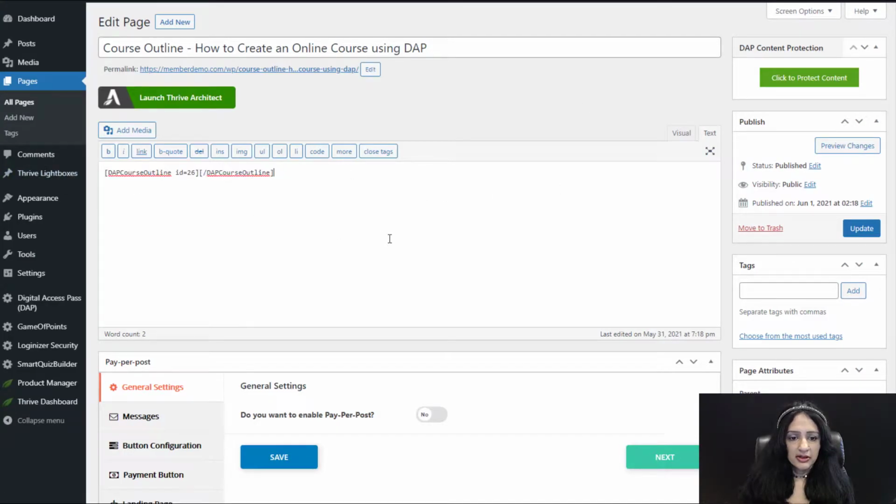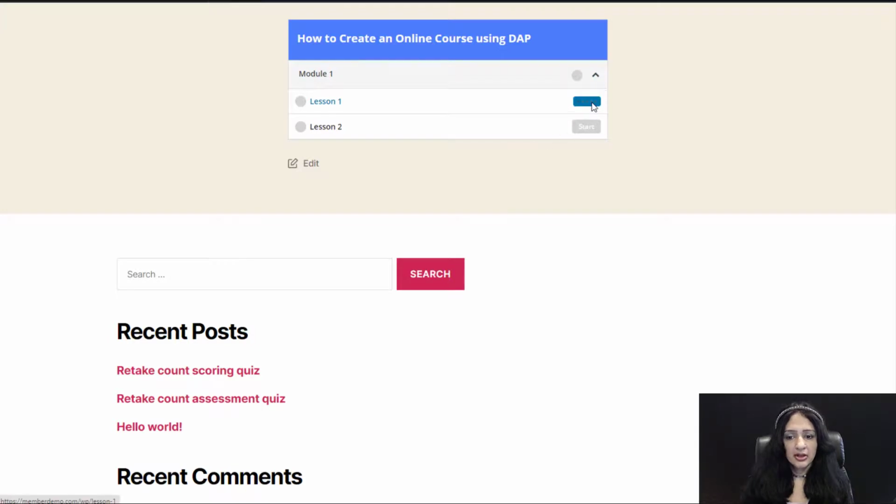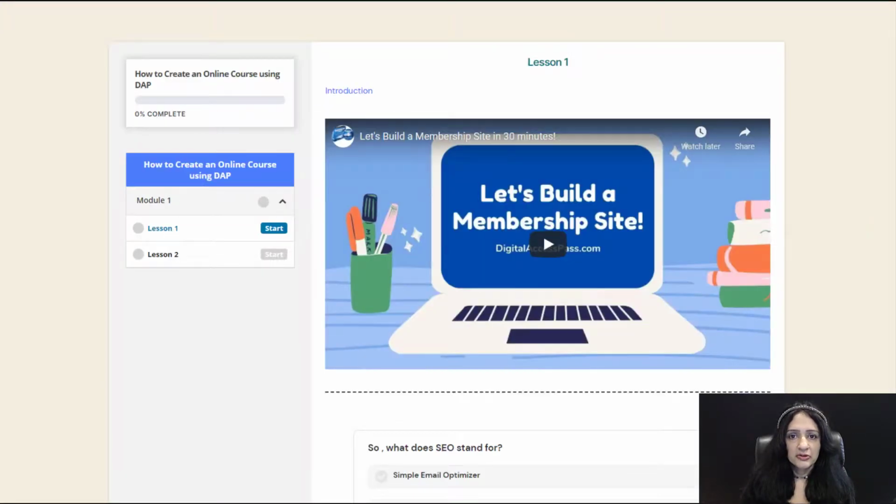You can see here, all it is, is just a shortcode. You can insert it wherever you want. So if you want to, for example, use Thrive Architect, this is my page builder, if you want to take it out of here and insert it in your Thrive Architect built page, you can do that. You just make sure that it's there somewhere on that page. All right, I'm going to click on Start to start with the first lesson.